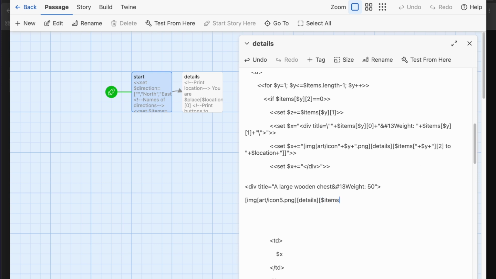It changes items Y2, so the location of whatever the item is, to whatever the current location is. So let's say we're in area 1. So the location of the item will change from 0, being in the backpack, to wherever we currently are. Then we have a /div, and then we print all of that.